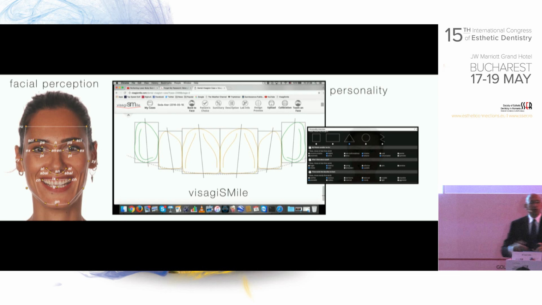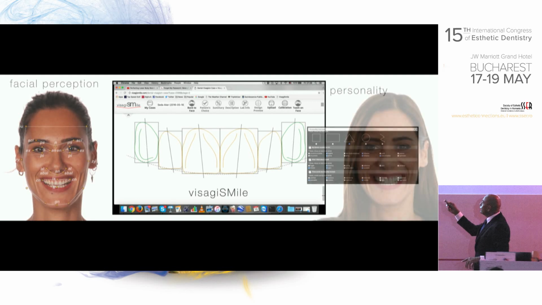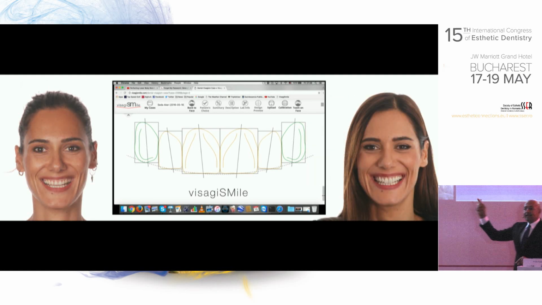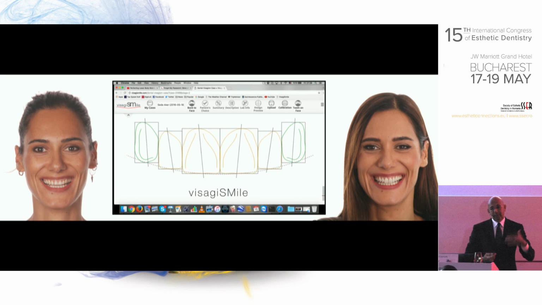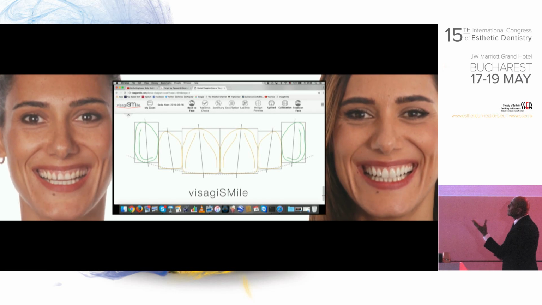So we start working on a different level once we started getting this Visagist smile design, and that's what you're seeing here, so that this after picture is never coincidence. It was planned in advance, and this is how we came to that result.